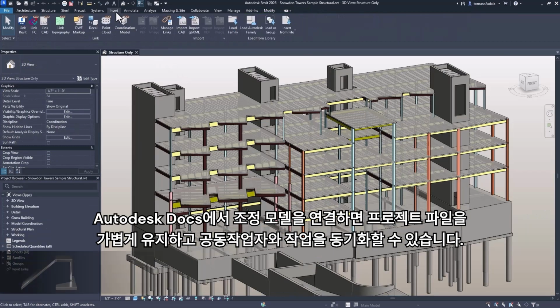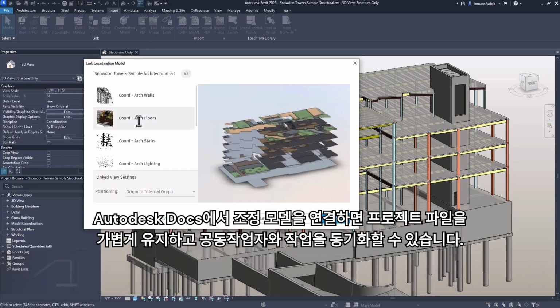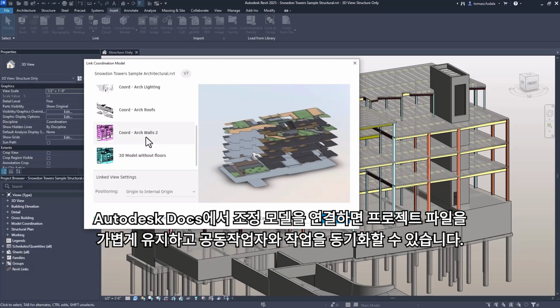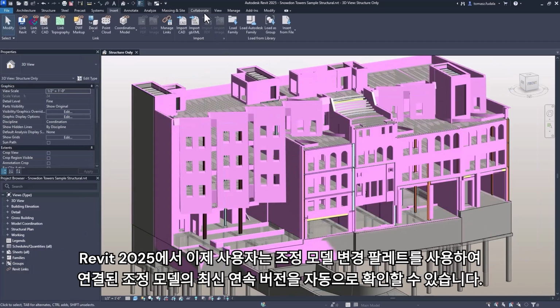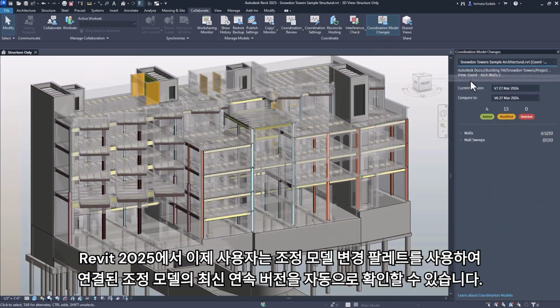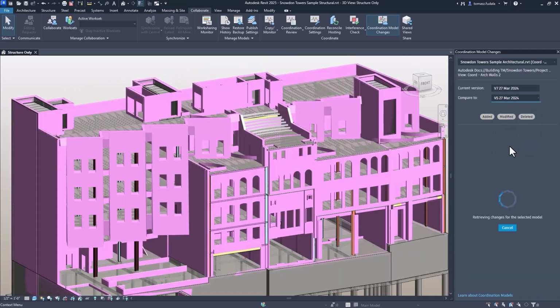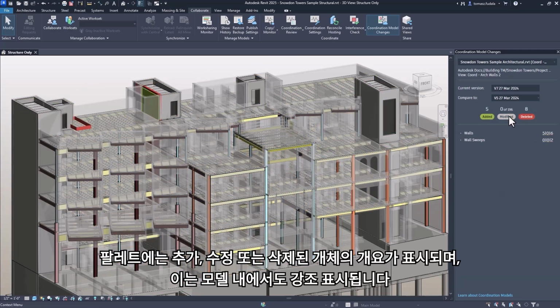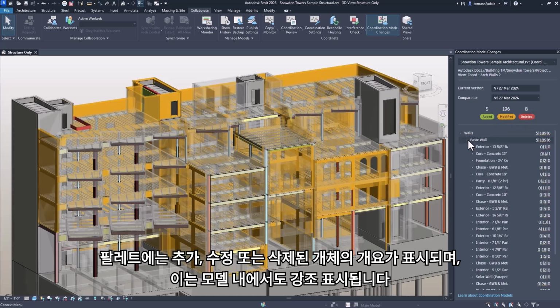Linking coordination models from Autodesk Docs keeps project files light and work in sync with collaborators. In Revit 2025, users can now automatically check the latest consecutive versions of a linked coordination model using the Coordination Model Changes palette. The palette displays an overview of the added, modified, or deleted objects, which are highlighted within the model too.